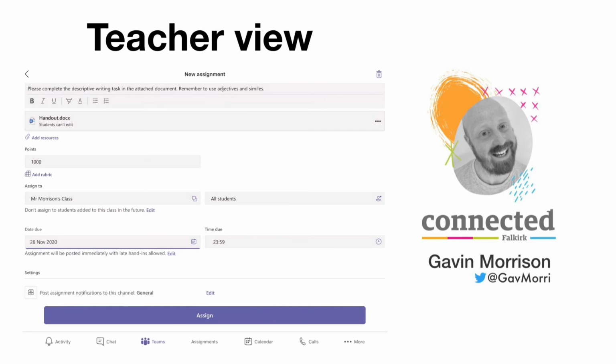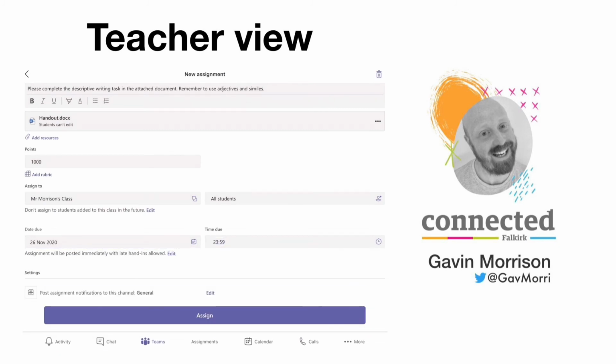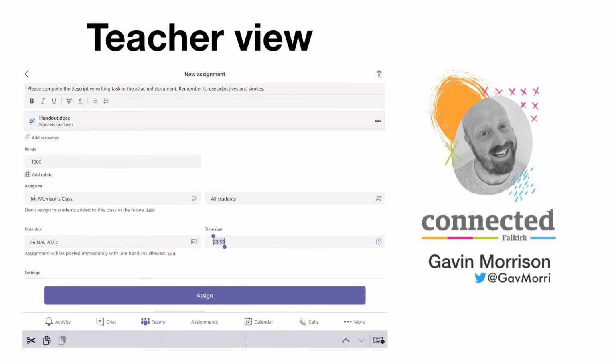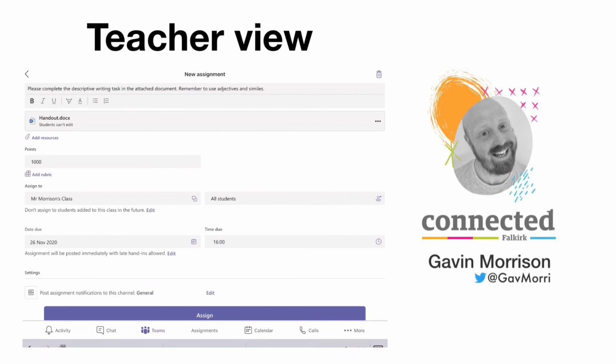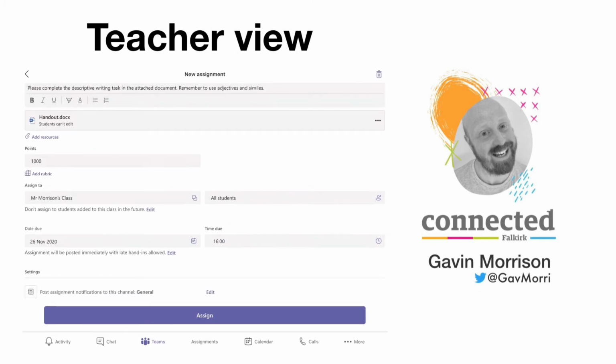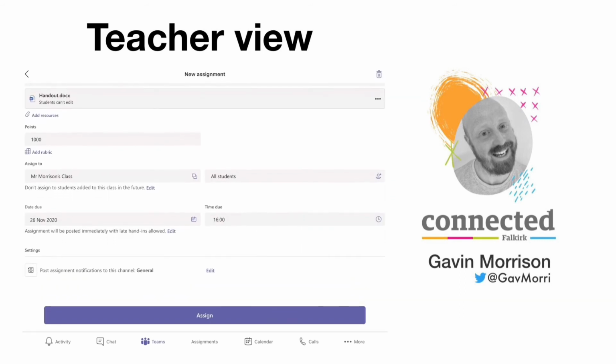You can then select a due date by scrolling your finger up and down the screen, and you can also change the time that it's due. So I'm going to change this time to something a little bit more sociable and just scroll my finger down the screen to 4 o'clock. If you tap edit beneath date due, you can change some of the details of when the assignment will be set, when it will be due, and whether you're going to allow late submissions or not.